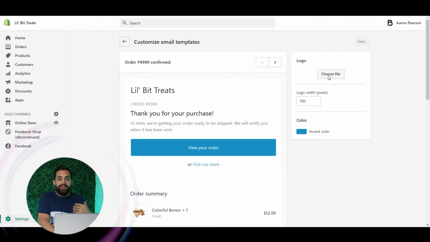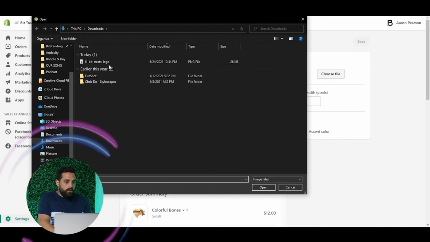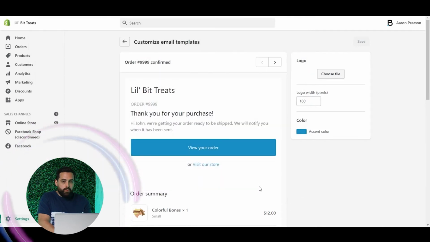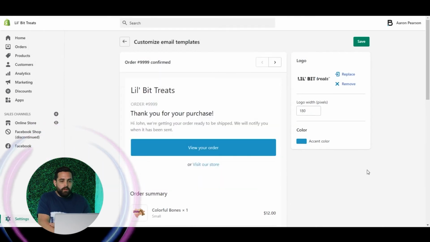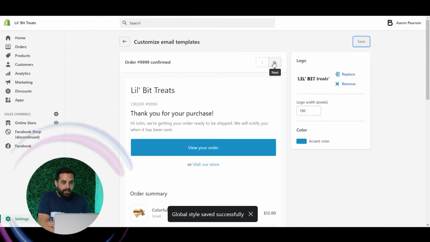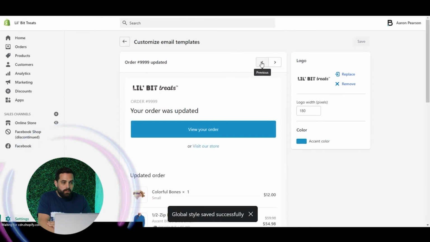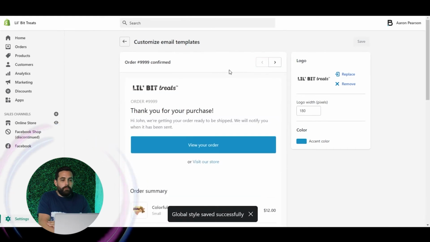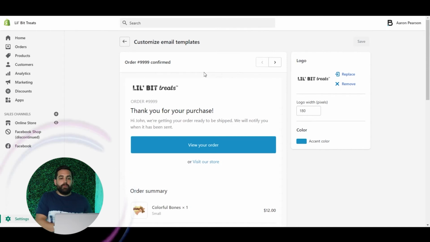Boring. Again, I wanna add my logo, so I'm gonna go choose file, I'm gonna do the logo, I'm gonna do open. Boom, it's right there on the right-hand side. It doesn't update automatically over here for some reason, but I'm gonna click save, and then let me switch between this and the other one. Ooh, there it is already. Boom, perfect. Now we have the logo right there.